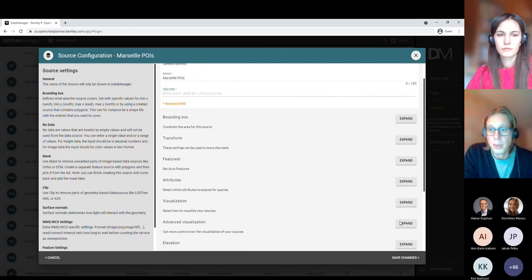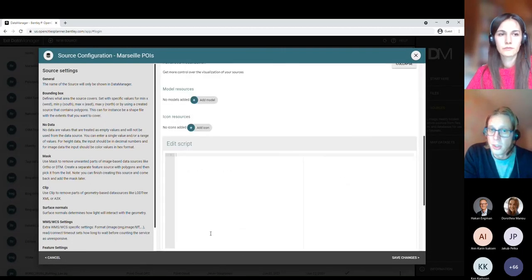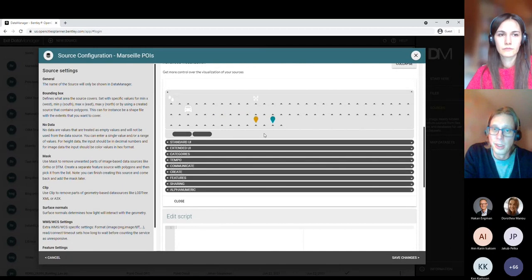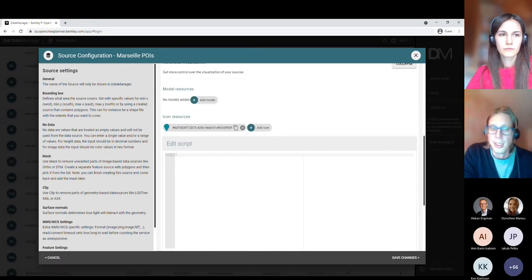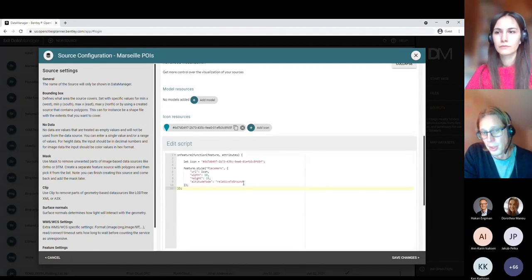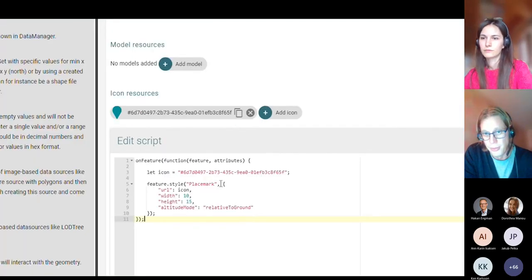So what I want to do now is go to advanced visualization. And here I want to pick the icons from the icon library that I want to use. And then I have to use a little JavaScript. And this is available in the documentation, in the help pages.